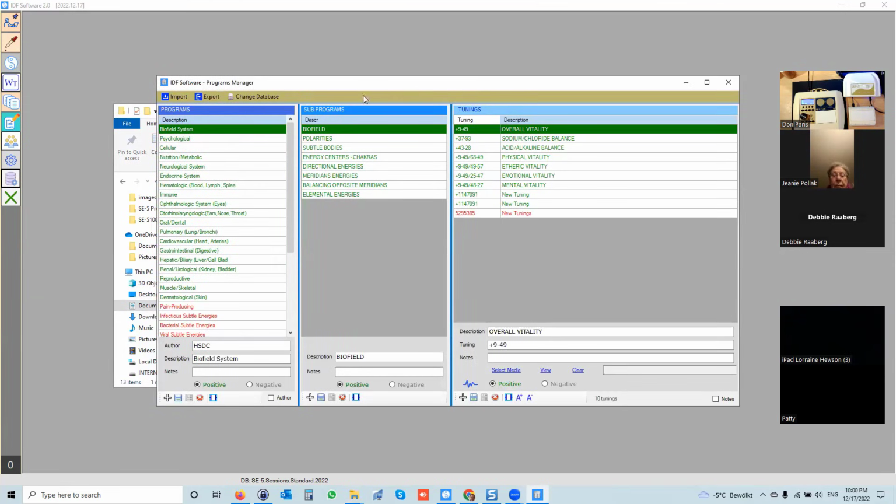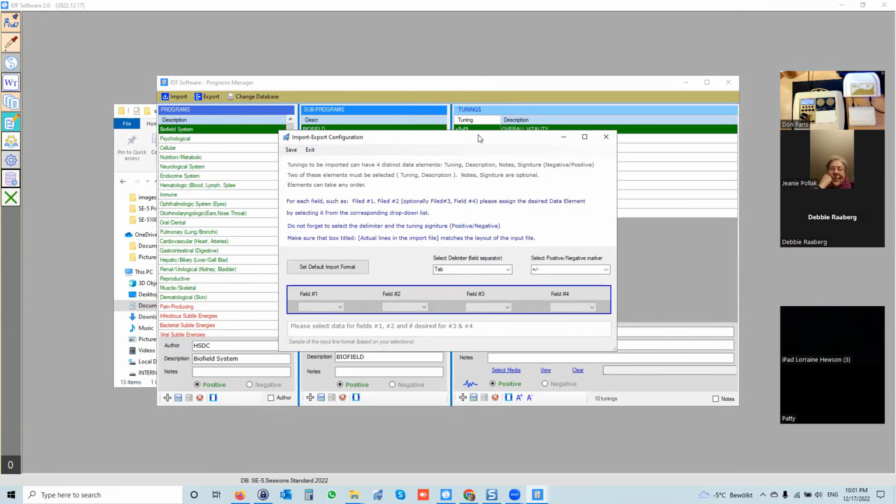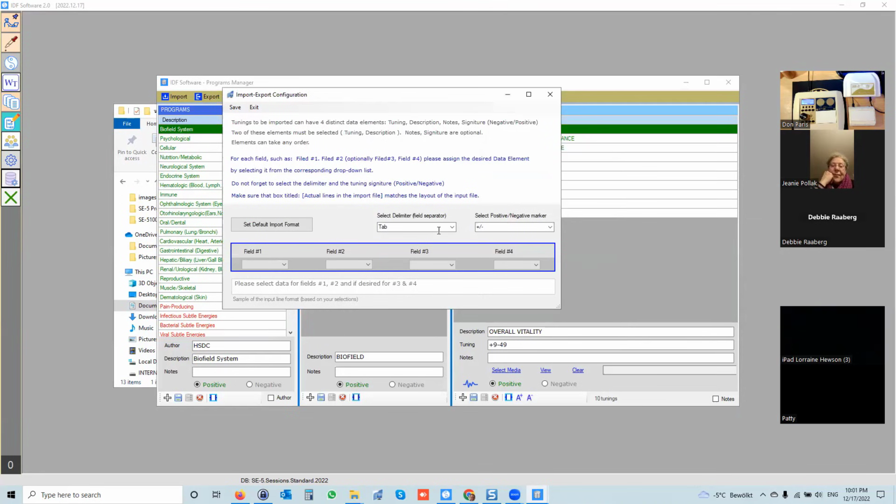So you can import and export into your database. And if you do import an external source, you can configure the import format. So that's what you were asking about, Alan. But this is the import configuration. So you can either use tab delimited or comma or semicolon delimited text files. And then you tell each field which one you want it to be. So you would tell the first one to be the description and the tuning and whatever else you have that you want to put in there. So yeah, you can do that.